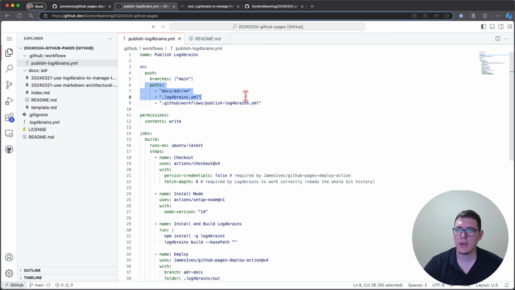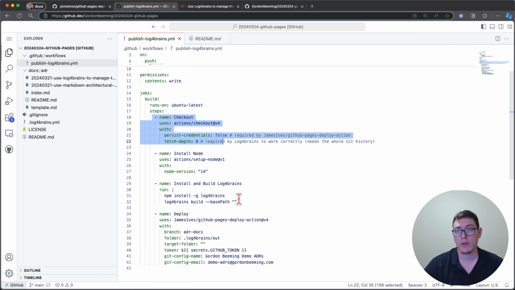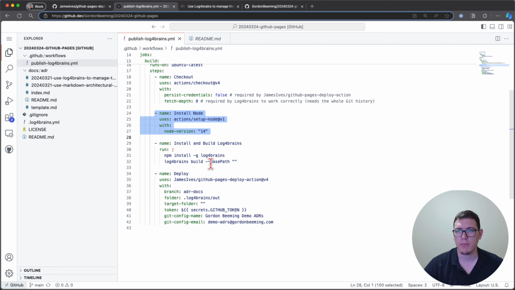So we start off by triggering on main when the ADR folder changes, when the config in the root changes, or when the workflow itself changes. We give the GitHub token contents write permissions. We then check out the code, set up node, run the install and the build for Log4Brains, and then we use that same community extension. We say publish to a branch called ADR docs from this path on disk.